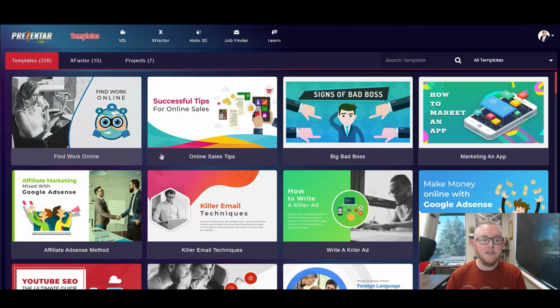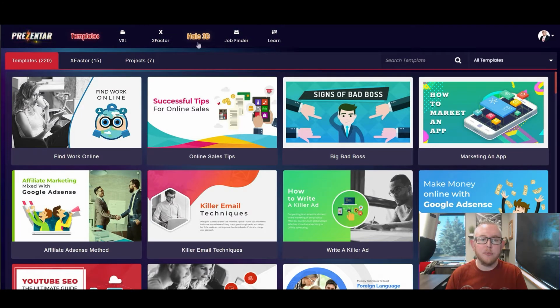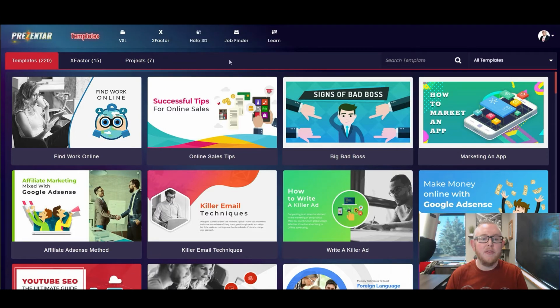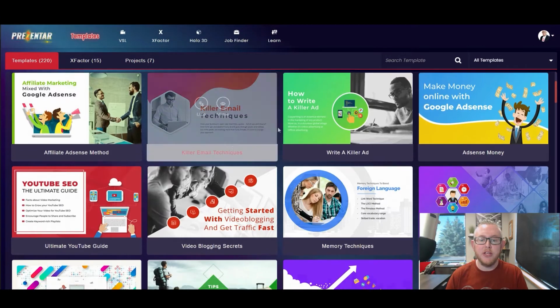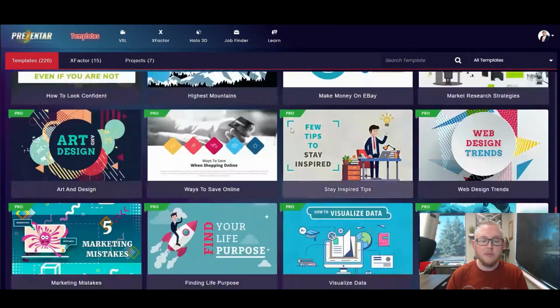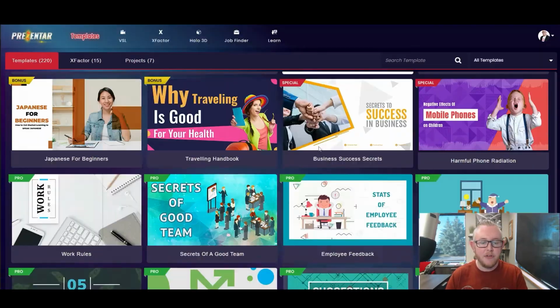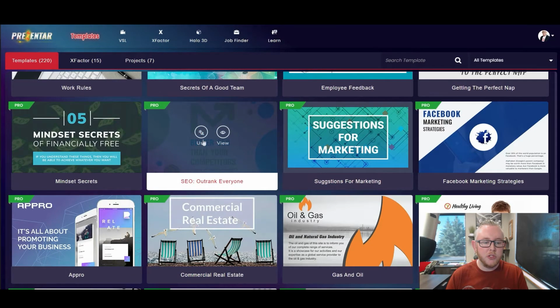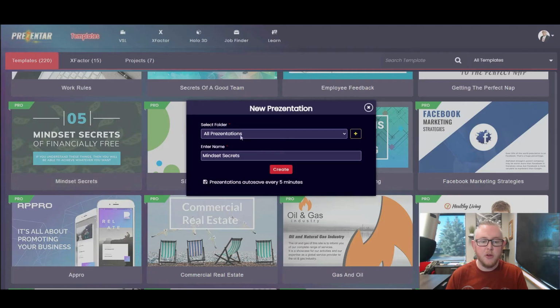So here I am inside of the main Prezentar tool. After you purchase the upgrade, you'll see that Halo 3D is available here inside the top menu. And then what we need to do in order to use the tool is build a presentation inside of Prezentar first. So what I'm going to do is just randomly pick one of their awesome templates that they have here for us to use. I'm going to choose Mindset Secrets, right? So I'm going to go ahead and use this here.